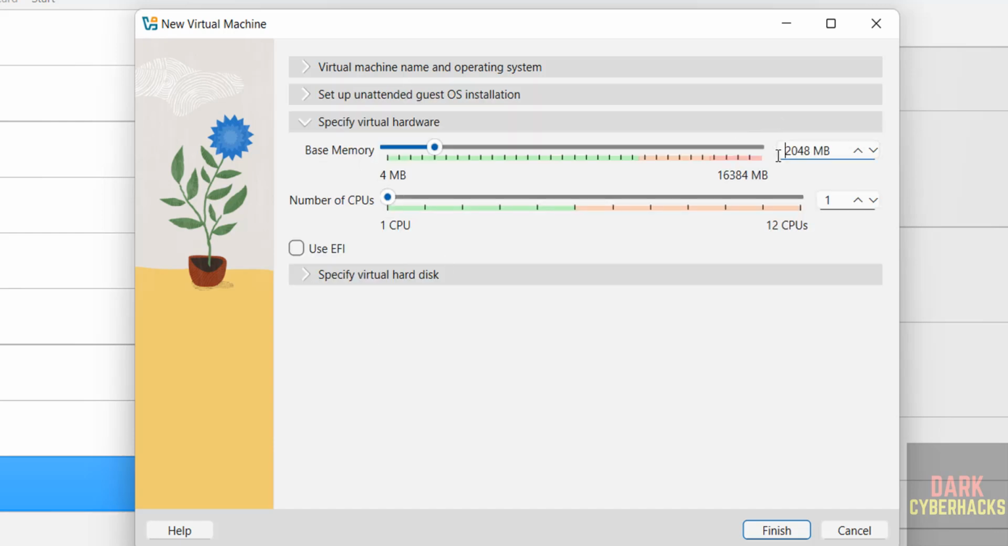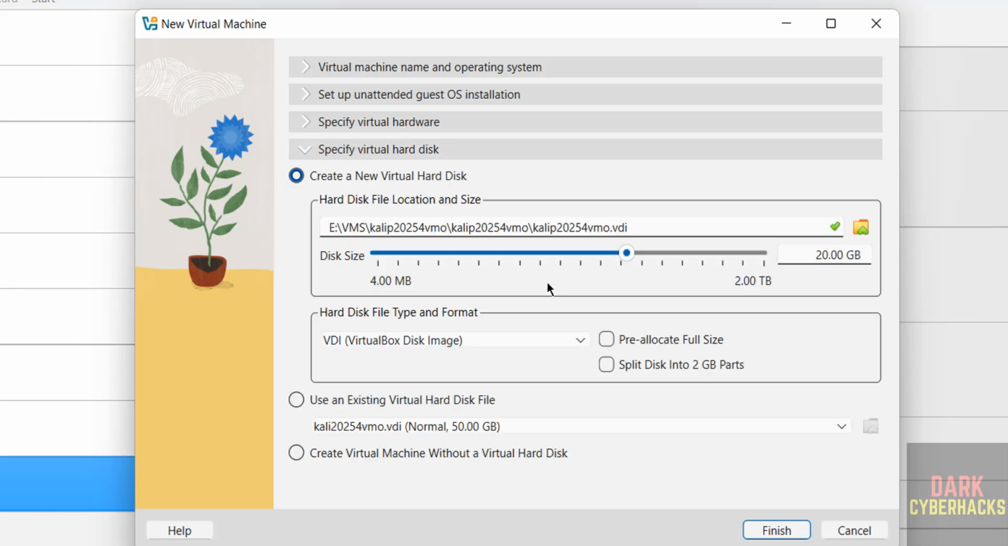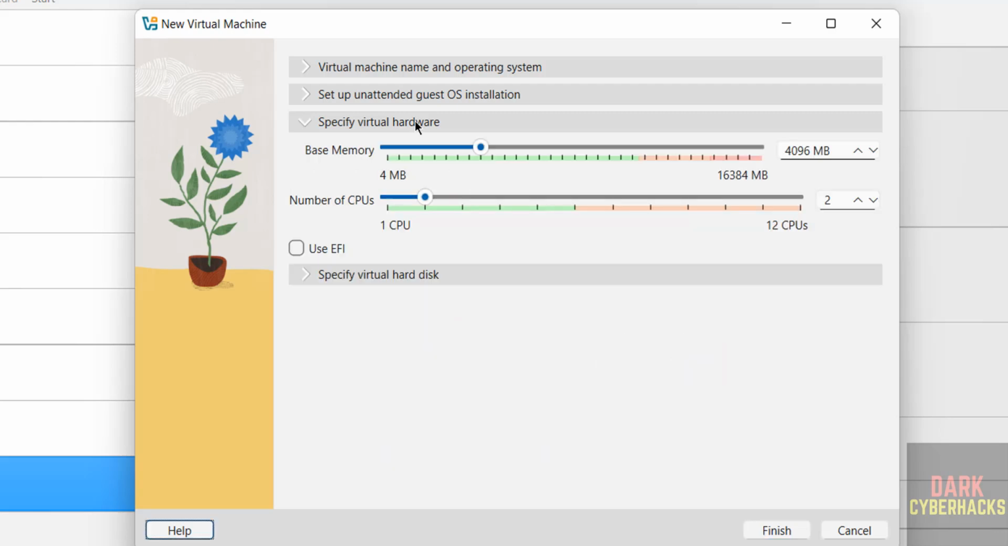Here I am giving virtual memory as 4 gigabytes. Number of CPU cores I am giving 2. Then hard disk size I am giving 50 gigabytes. These are all based on availability. Here also, in virtual hardware, you can provide based on the availability.